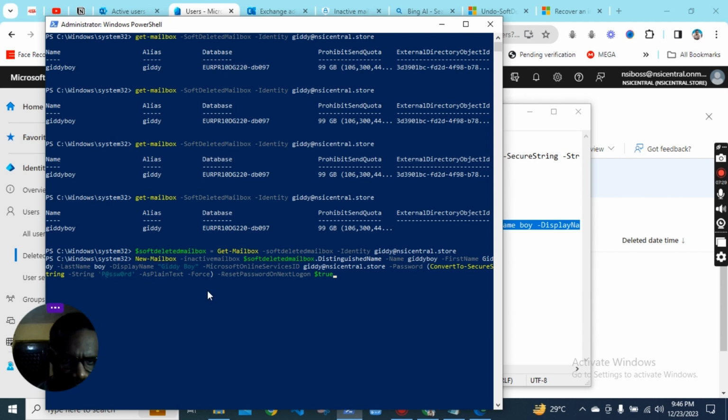Now remember, the mailbox is not an inactive mailbox because there are no holds present. But the mailbox is still in a SoftDeleted state, which means we can still recover this mailbox user. So now the next command we are running here says New-Mailbox -InactiveMailbox, using the variable SoftDeletedMailbox, which we created in the beginning, dot DistinguishedName, trying to get the distinguished name of Gidi at NSI Central.